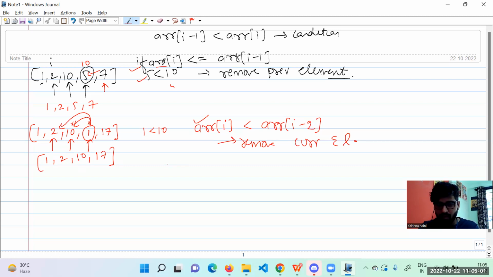Now there can be one more scenario. We need to keep track of it because we have been given the condition that we can only remove one element. So how can we do that? Let's take count equal to 0. And here, if this condition is satisfied, then we will do count plus plus.